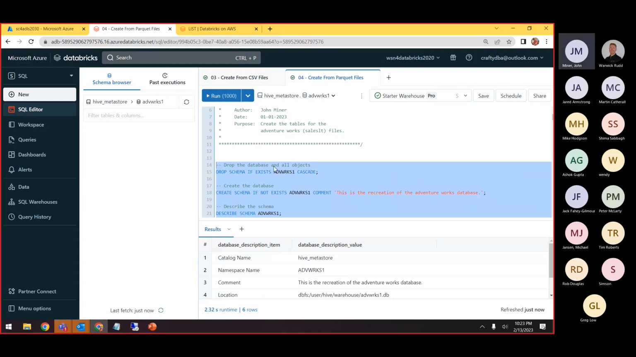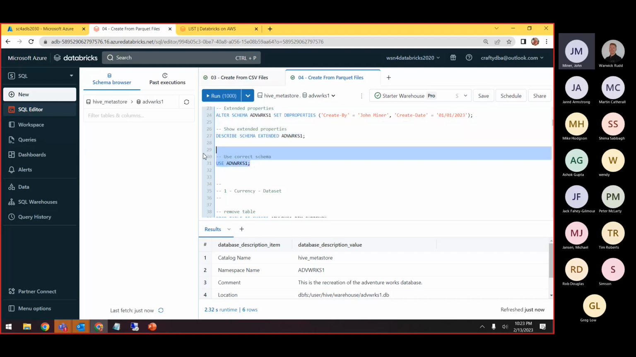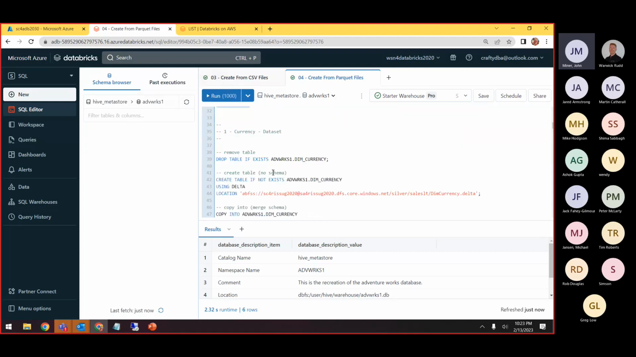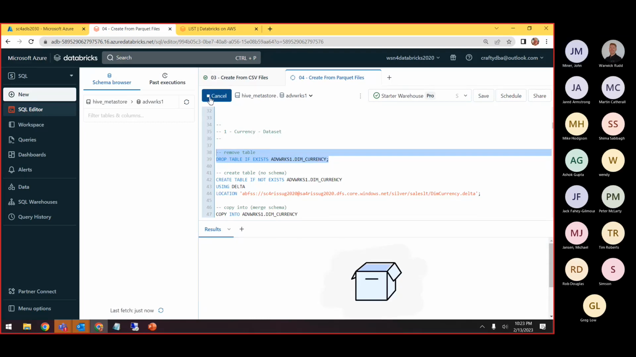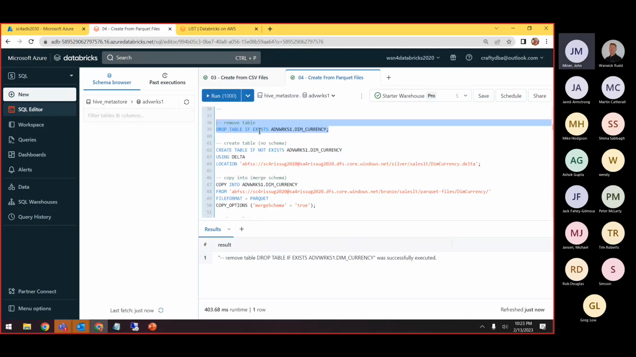Okay, so now I recreated it. Now I'm going to use it. We already know it's here anyway, it's being used. Now I'm going to drop it, okay? Boom. So now we can say create table if not exists dim currency using delta.